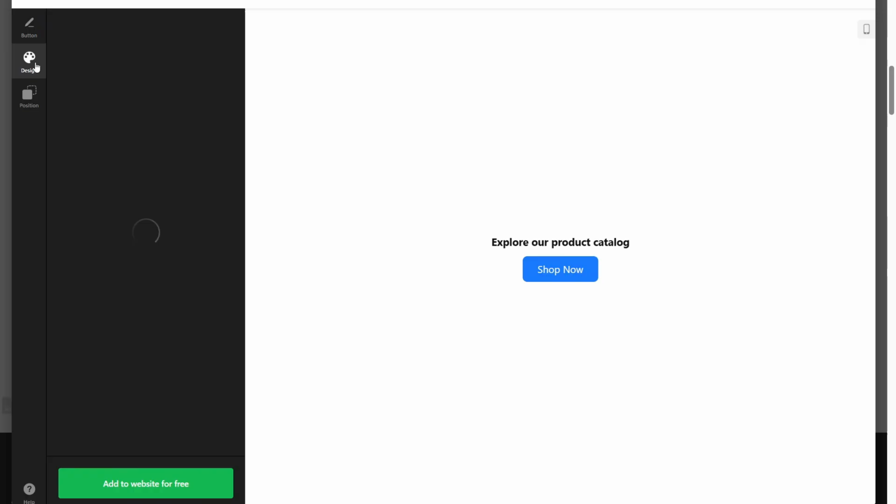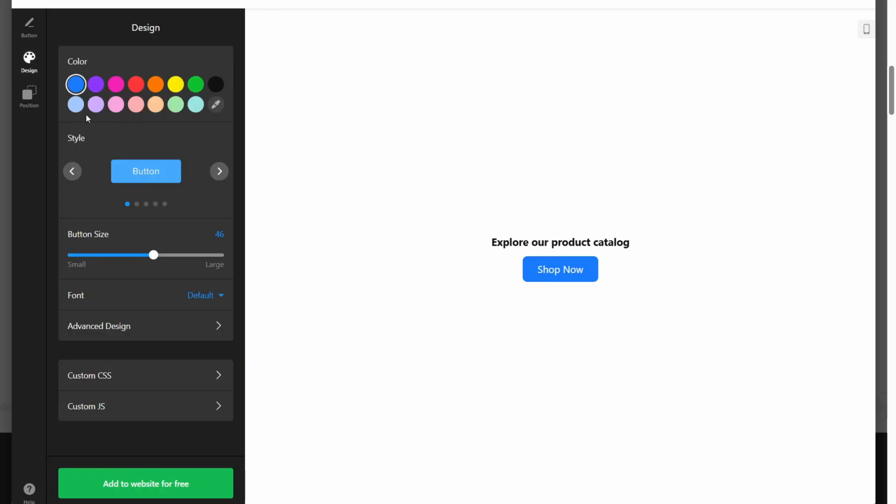On the design section, this is where we can change the color of our button. So if we head over to color, we can change this into however we want it to be. Below, we can also change the style of the button. So if we hover in between all of the styles, you can change it into a specific style that you want it to be. Below, we can even change the button size to be a bit bigger or a bit smaller, and even change the font of the widget.